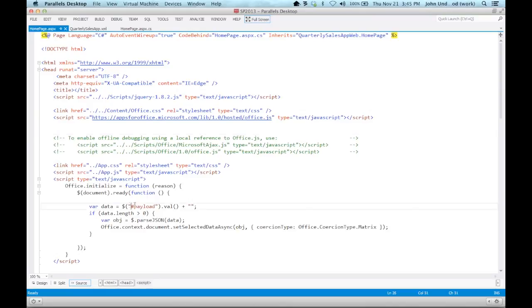Now, in this example, I've set my data back in a container named payload. I'm going to take that, parse it into an array, and then notice what I'm doing in this example. Because it's Excel, Excel has this concept of a matrix. To put that in simple terms, you can create a two-dimensional array, put data in it, hand that over to Excel, and Excel knows automatically how to format that data correctly.